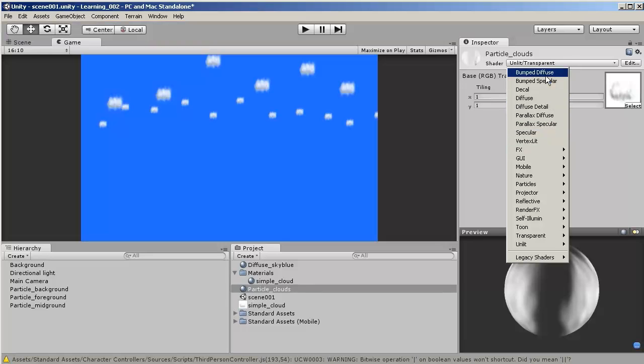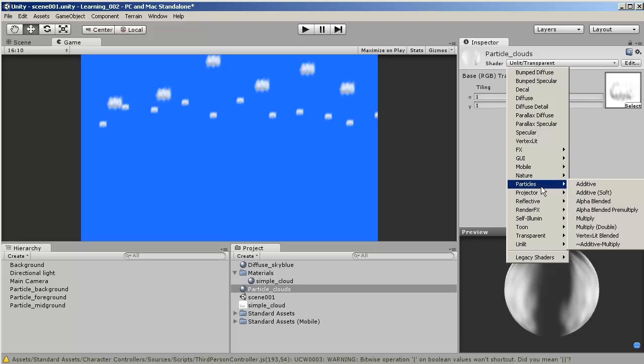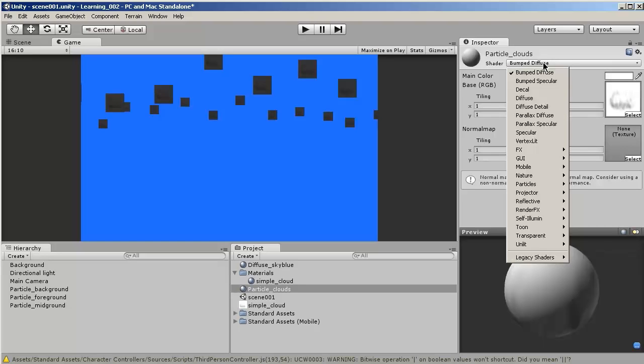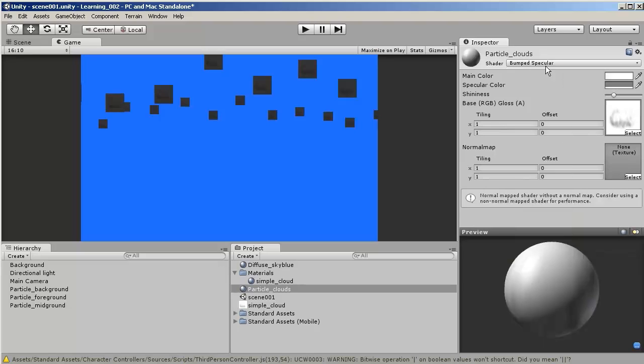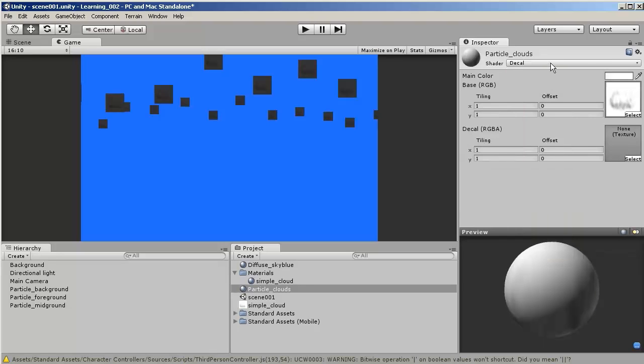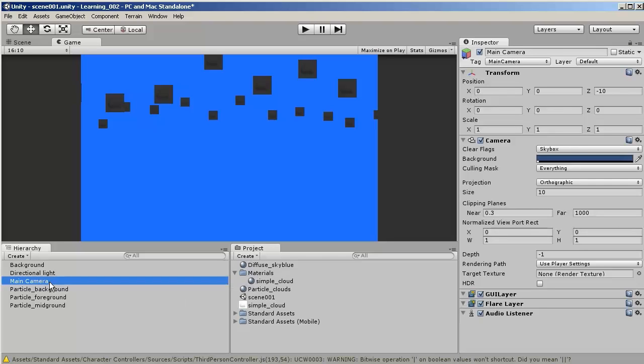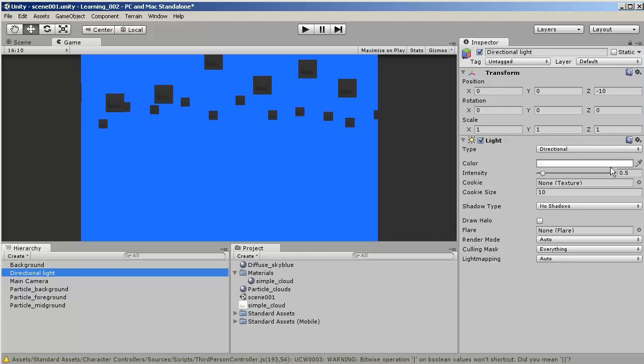I mean, I don't even know why all of this seems to be so... Well, I don't know, whatever it is. Actually, let's just try all of them. Bump diffuse. Well, I don't actually have a bump map, so that doesn't really help. Decal doesn't help. Diffuse looks like that. I don't know, like it's not being lit very well. Look, the directional light is 0.5. Shadow type, no shadows.